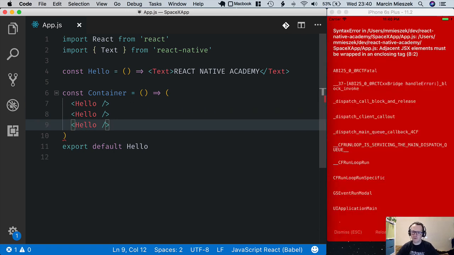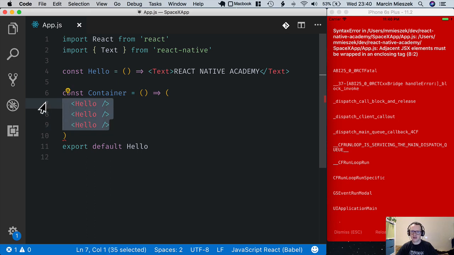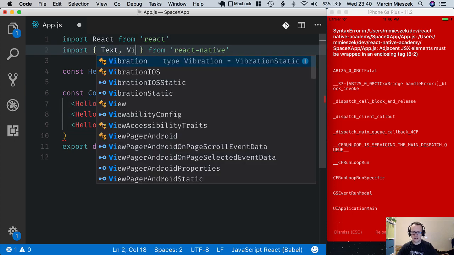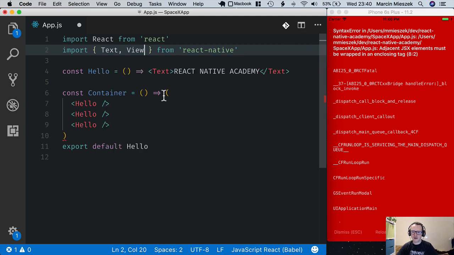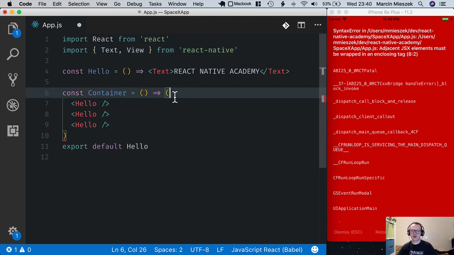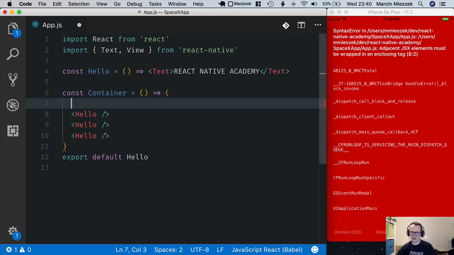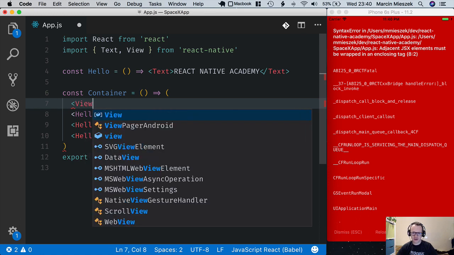Now, if you remember, I mentioned that a React component must return a single React element. Here, we've got an array of elements. We need some kind of wrapping component, and this is exactly how we use View. Let's import it. Think of View as some kind of a container that groups child components. It works similar to div in HTML.